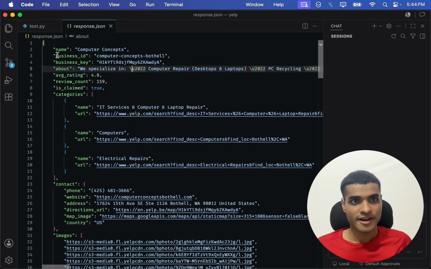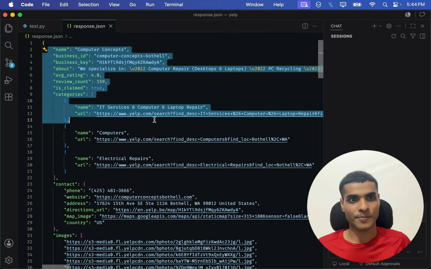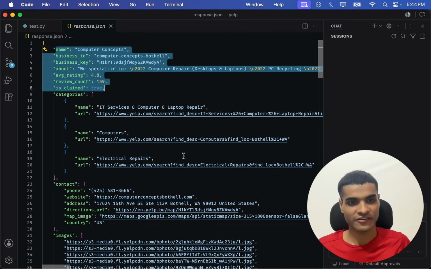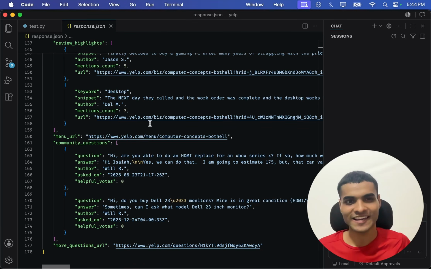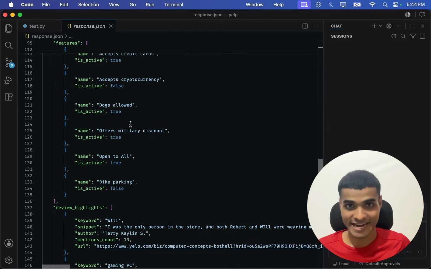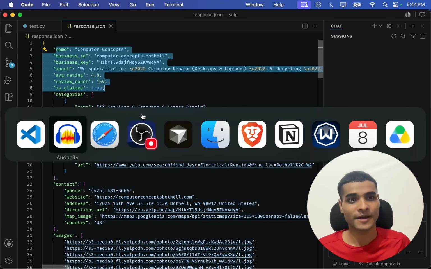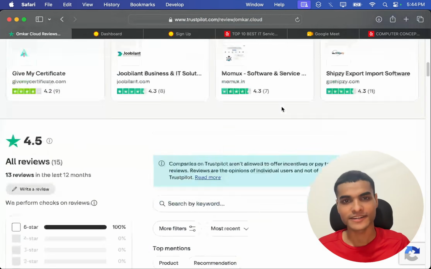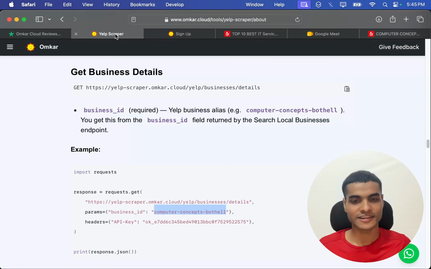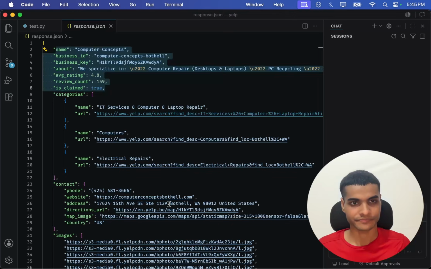So let's roll. Now we want to get detailed search data from Yelp, like the name, reviews, and such kind of details. To get this data, we need to use Python. And to make our life simple, so we don't have to write any complex selector code, we are going to take help of an API called the Yelp Scraper API by Omkar Cloud. Omkar has been rated excellent on Trustpilot. Now to get this data, we are going to be using this endpoint.